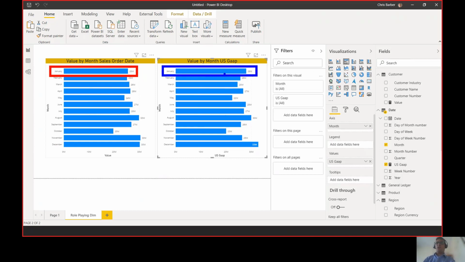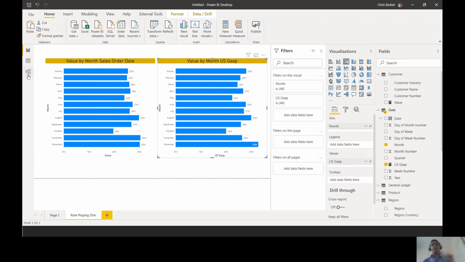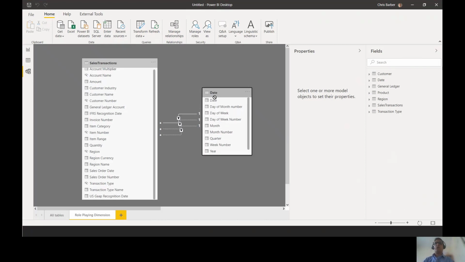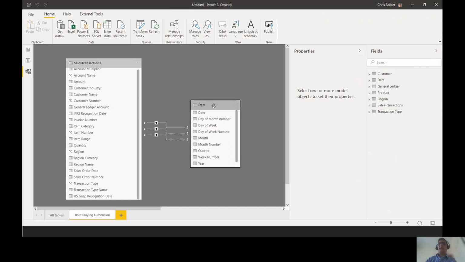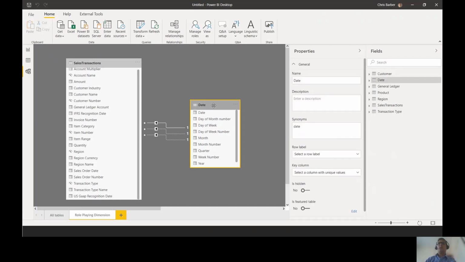Now, one of the important things to mention when using role-playing dimensions is there is an alternative approach, in which case you could create 3 separate instances of your date table. So you could have one date table which was called sales date, one which was called US recognition date, and one which was called IFRS recognition date. And you could then create a relationship between each of these date tables to their corresponding date within the fact table. And I'll show you how to do that. And that's useful when we want to have one visual which is sliced by 2 different date approaches.